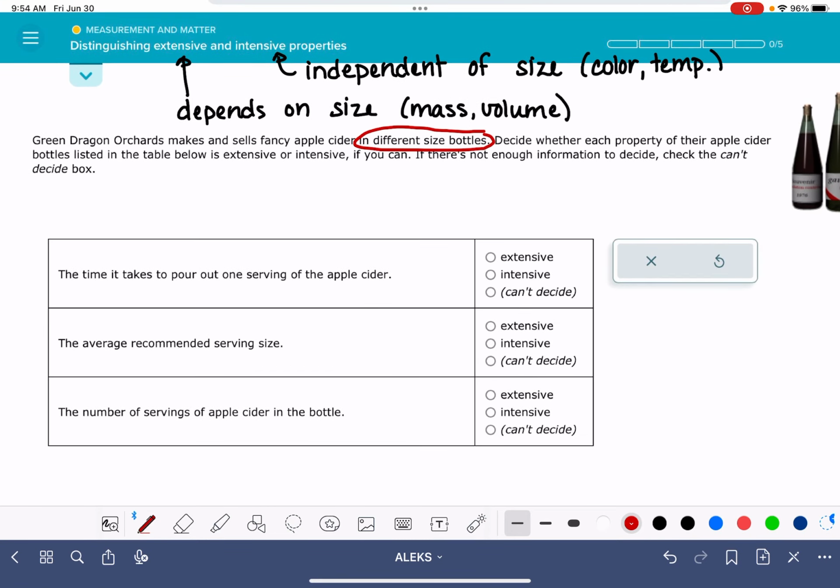So now it is going to ask me some questions about 3 different properties of apple cider, and it wants me to decide if the property is extensive or intensive. I flipped through a lot of versions of the problem. I didn't see any versions where the correct answer was can't decide. That doesn't mean that that's not a possibility. I don't think that it's very likely. So think really carefully before you click on can't decide.